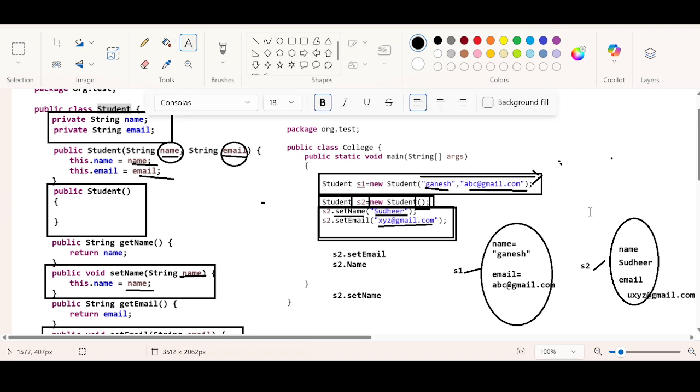What happens if I just do the opposite? Instead of passing the name as the first value, if I pass xyz at gmail.com as the first argument and Ganesh as the second argument, the data gets corrupted, right? By using the constructor, don't you think the data gets corrupted? But still it will accept, because the system does not know whether this is the name or the email. It will know only what kind of data you are passing. It is a string. But you have to remember the order, right?